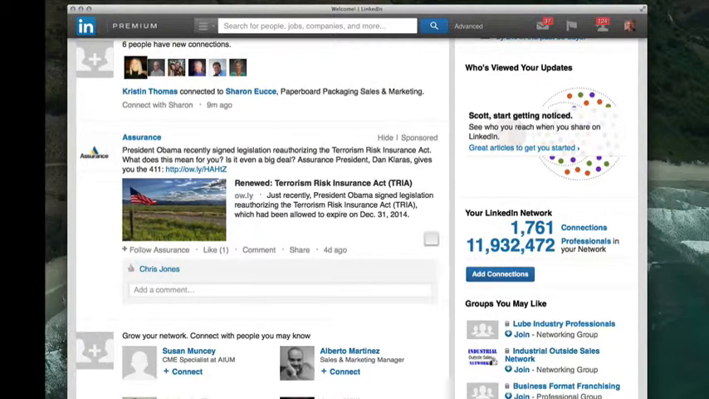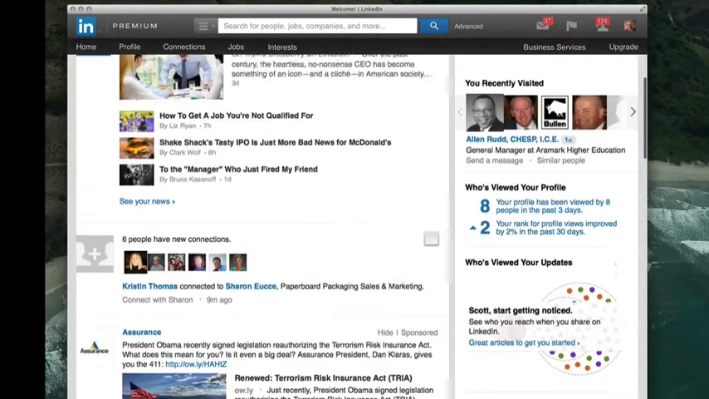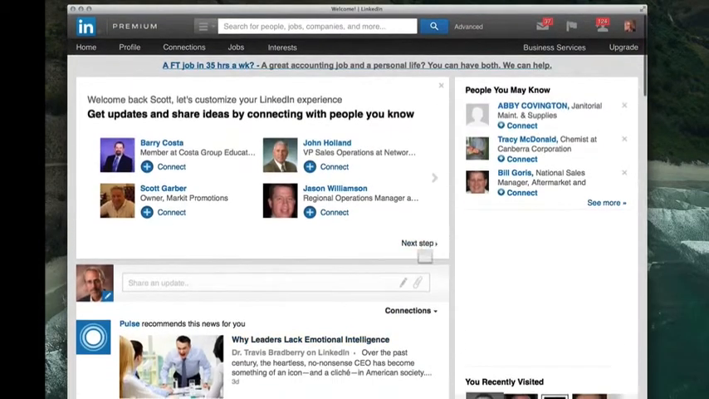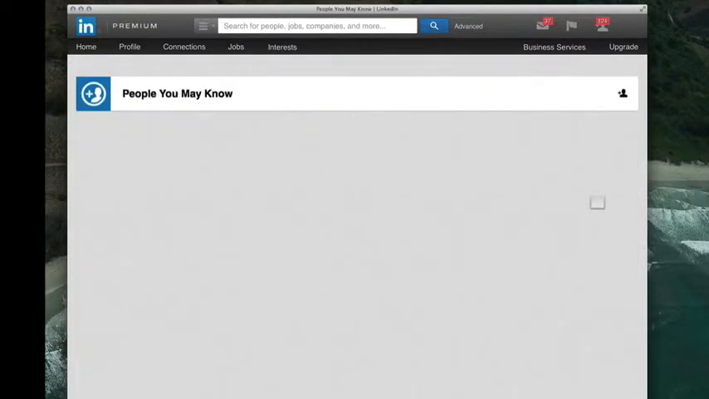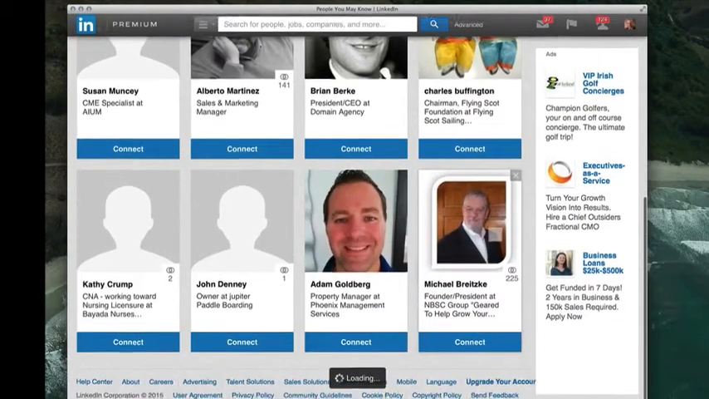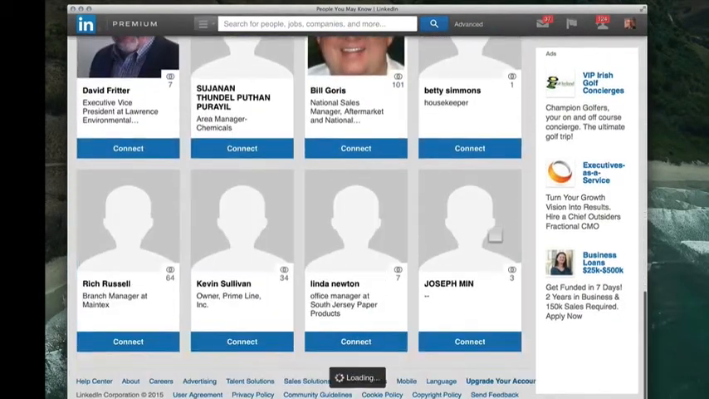So I've got a lot of connections, but how do you get more connections? The easy way is if you go up to the top here, you see people you may know. This is a short list of 3 or 4, but I like to deal with a whole page of them. So all we do is click over here, in your upper right, assuming your layout is set up the same way as mine. Click See More, and that's going to give us a whole list of possible people we can connect with.